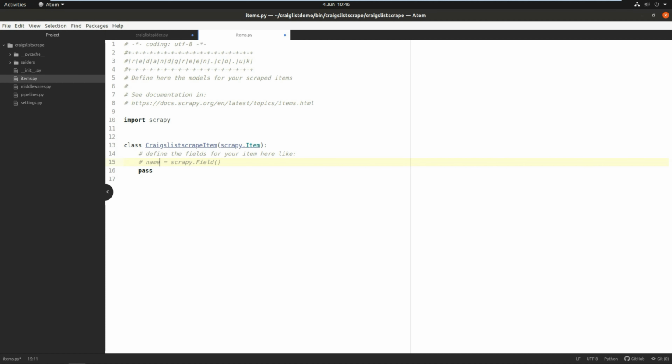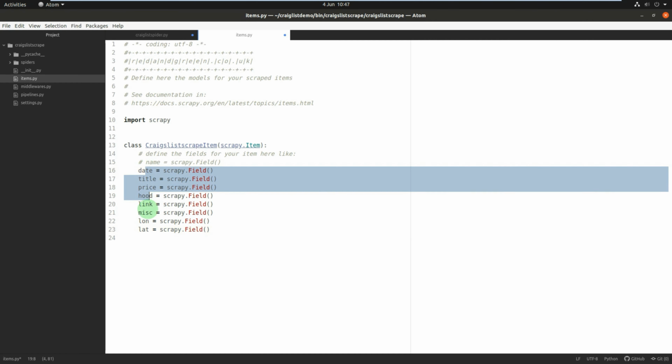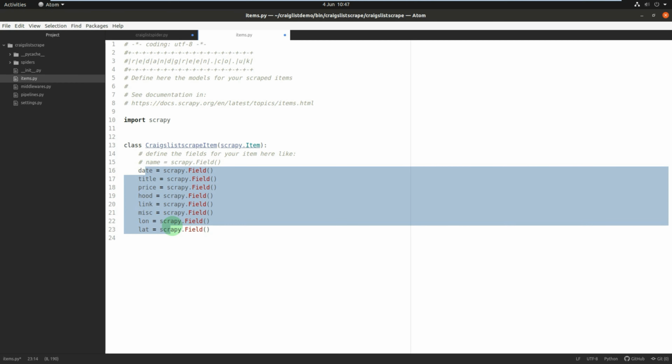And I have already written this, and I know that I want the date, title, price, HUD, link, miscellaneous. Miscellaneous I don't think I need to use really, but I'm just going to put it in there as an optional field for the future. And there you go. That is all there is to it. It's a bit like creating a header row if you use CSV DictWriter. So each one of these is the title of a column in your final CSV. So these are very important because that is what we are in the business of collecting.